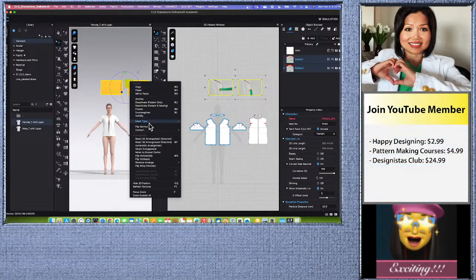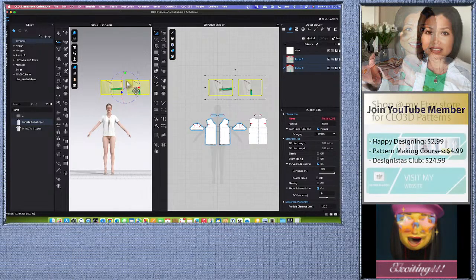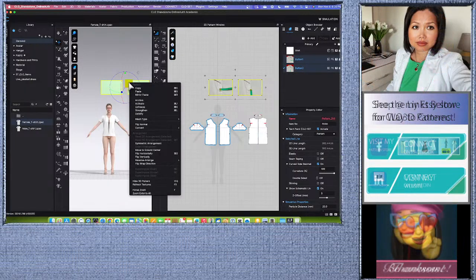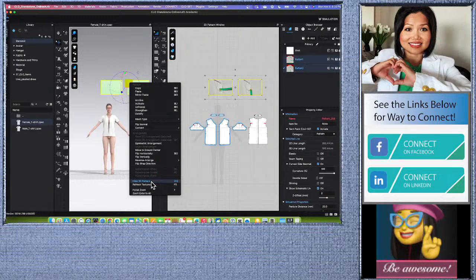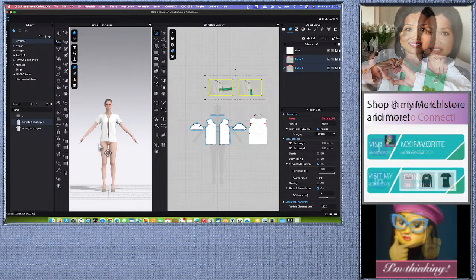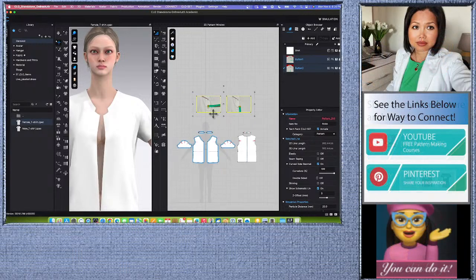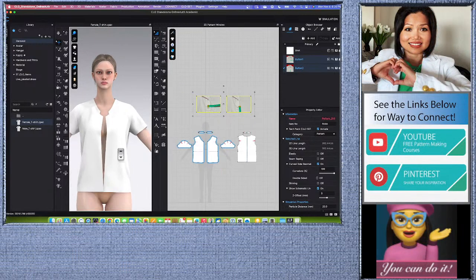We want to select freeze and strengthen, and then freeze. And then right click once again, and select hide 3D pattern, so they won't be in the way. However, we still see them in the 2D window. We only hide them in the 3D window.